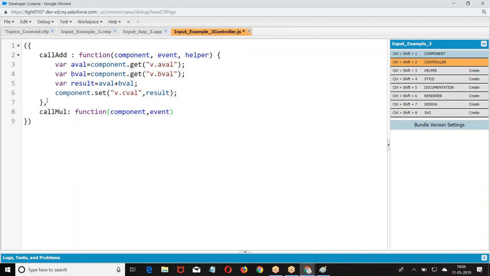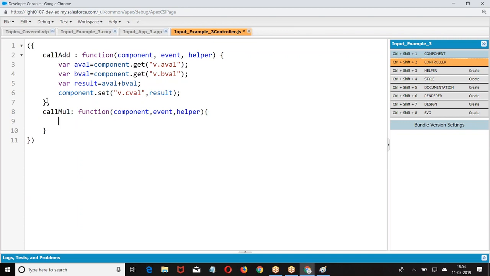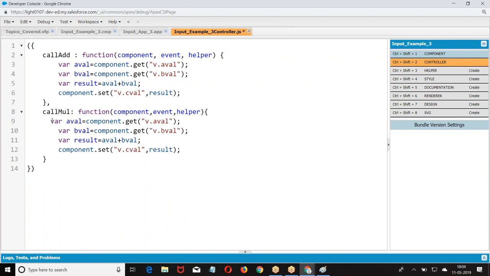Component dot given dot. The same story is repeating. Only the difference is multiplication. Okay. Now I need to make some changes on the component. What are the changes I have to make?